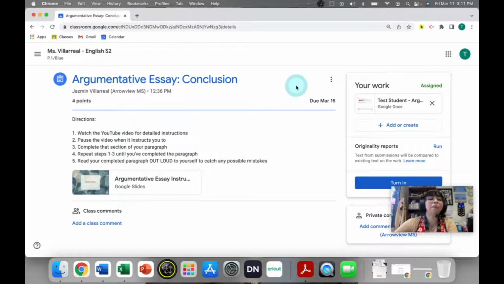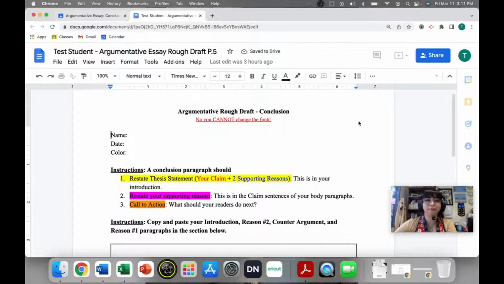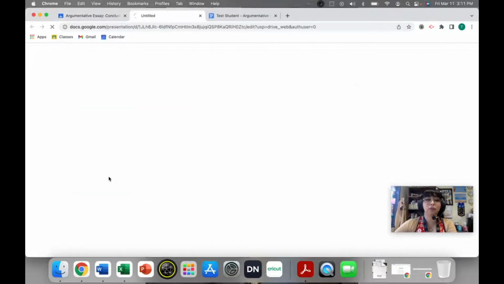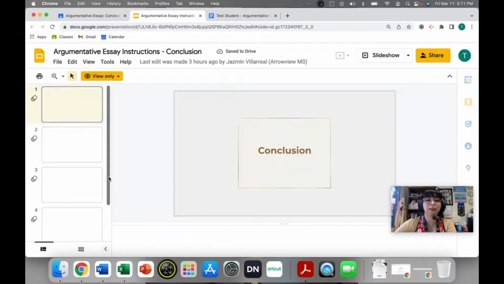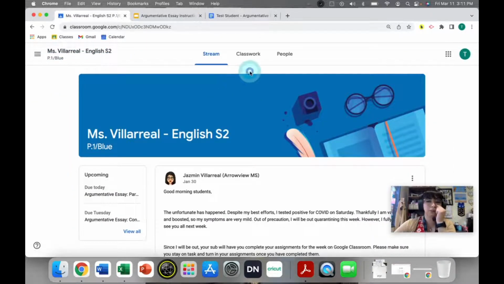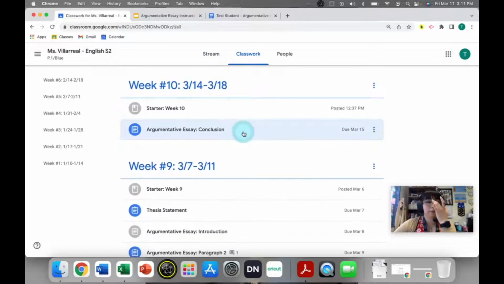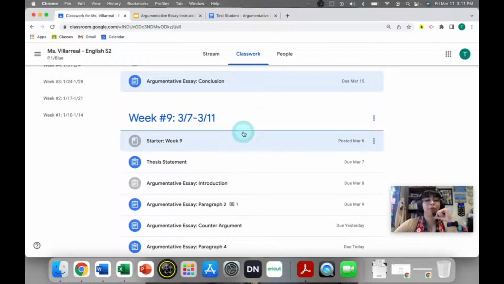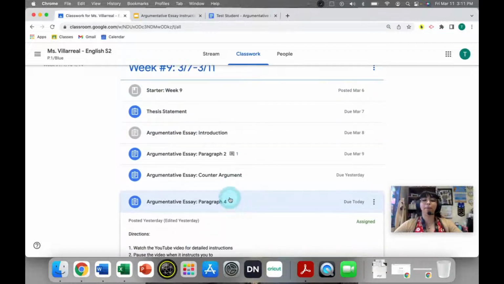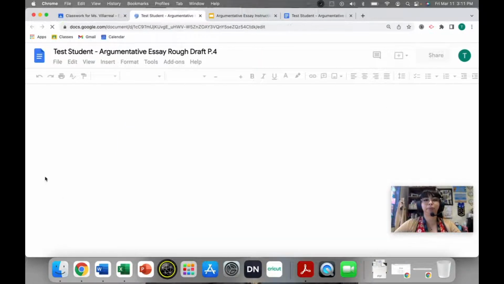So, you're going to need a couple things open. You're going to need to open up first your actual document that you're going to be typing in. You're going to need your Google Slides, of course, because that has all of your sentence frames on it. And then we're going to have to go back to Google Classroom so that we can open up the last paragraph that we worked on, right? Because you're working on this after you've completed paragraph 4. And we're going to go ahead and open up that Google Doc.